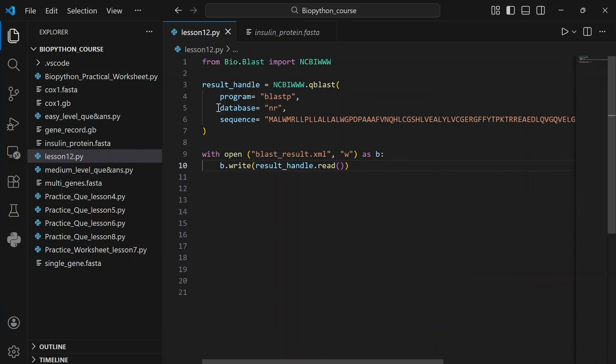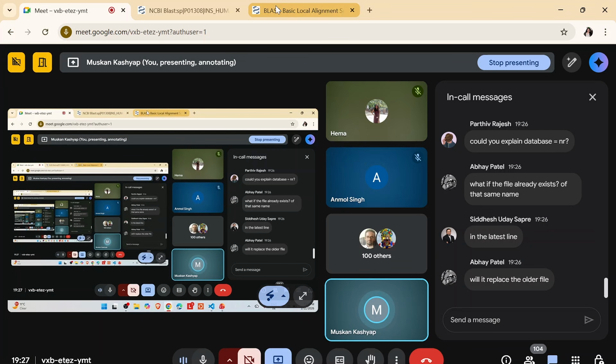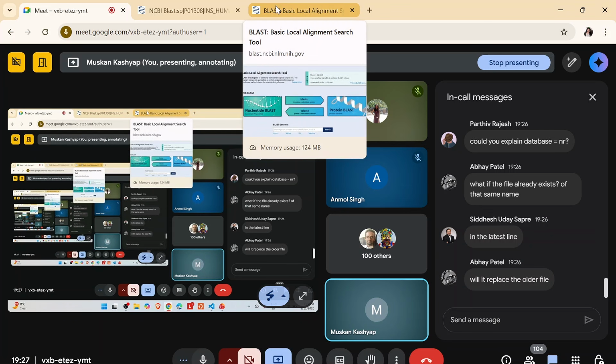Okay, let's move to first of all this. So these are the three arguments that we have passed inside here. We have passed this as an input. So first of all, just like I told you that we are using blast P. So when we opened the blast, no, Abhi, it will not replace the older file.